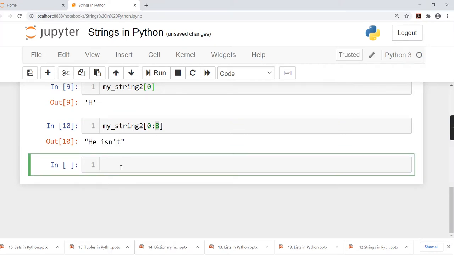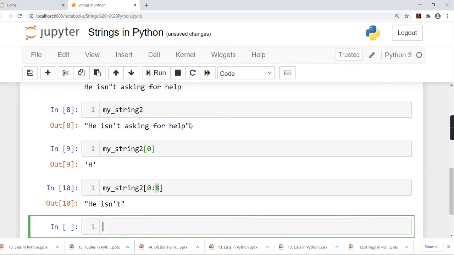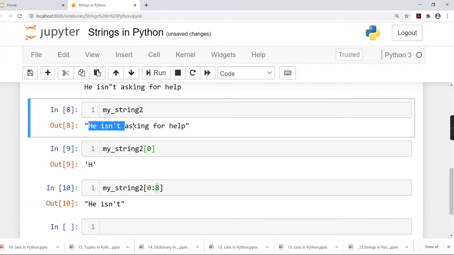Okay. So this is how we can capture a particular part of the entire string, or what we call slicing of a string. That is, we have actually captured a particular slice of the entire string. So he isn't is a small slice from this entire string. So this is what is known as slicing.